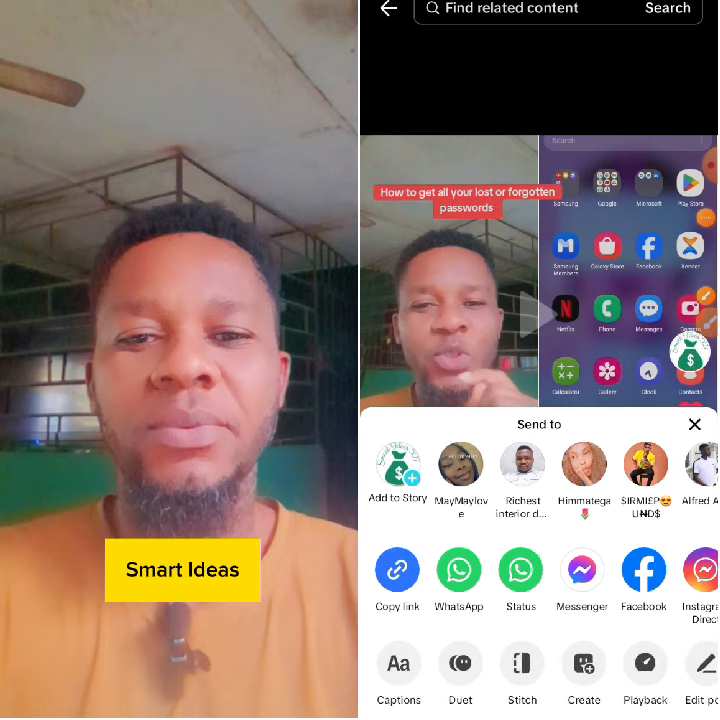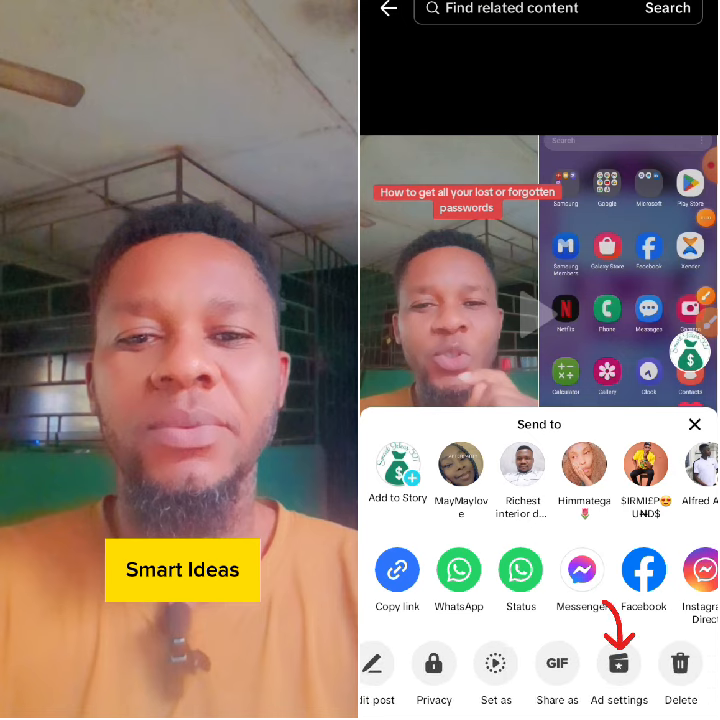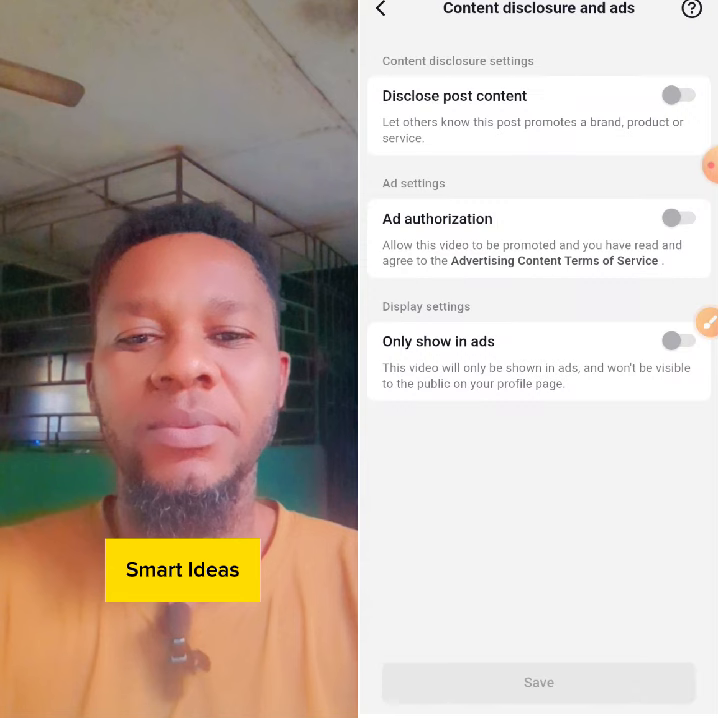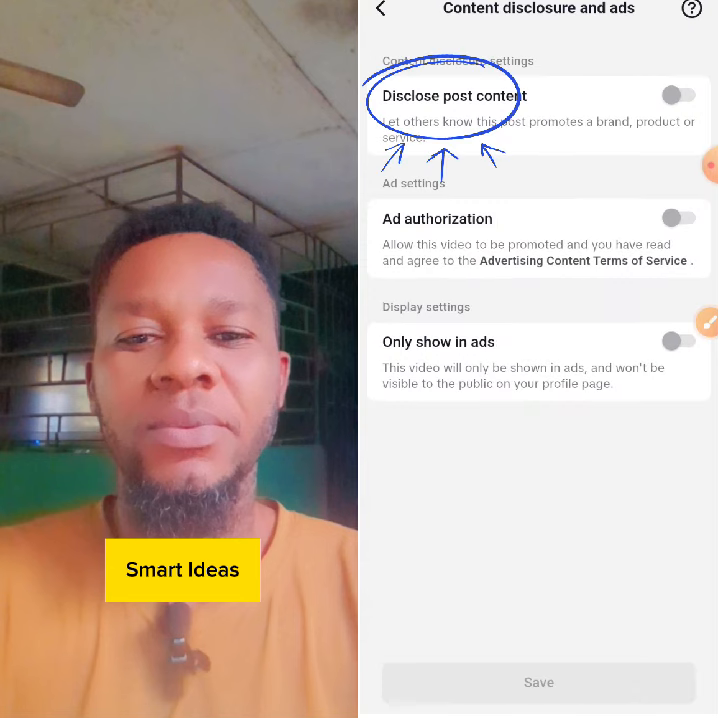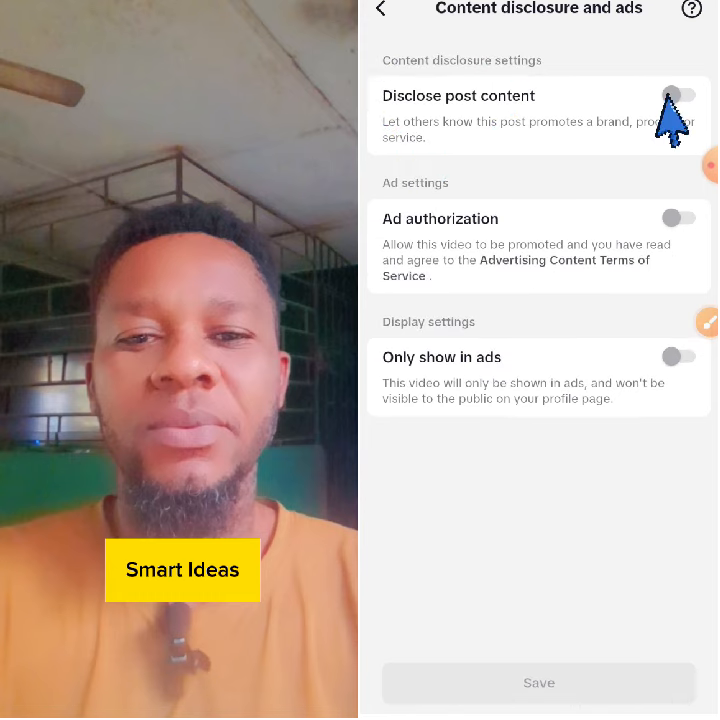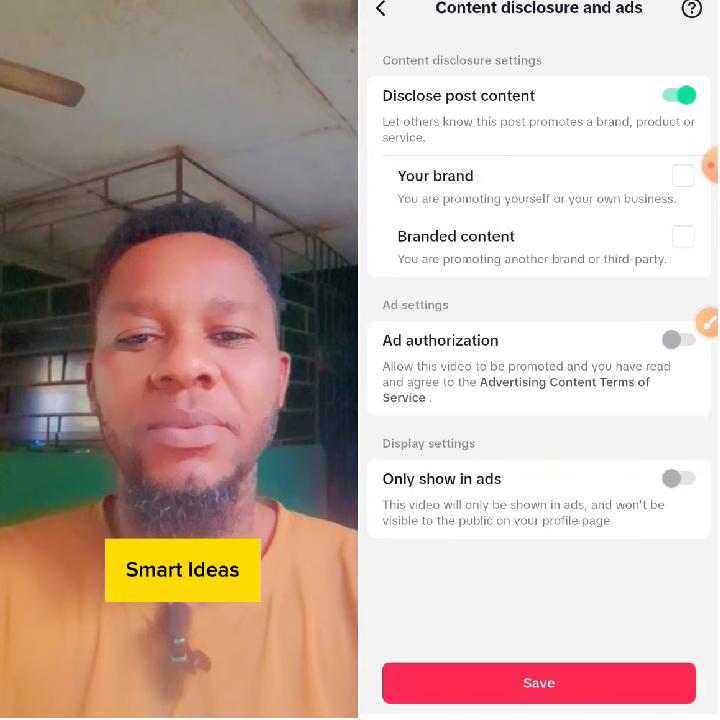then you scroll to your right where you have ad settings. Just click on ad settings. So this first option that says disclose post content, you turn it on. But before then, let's just read it together. It says, let others know this post promotes a brand, product or service. So you want to turn it on.